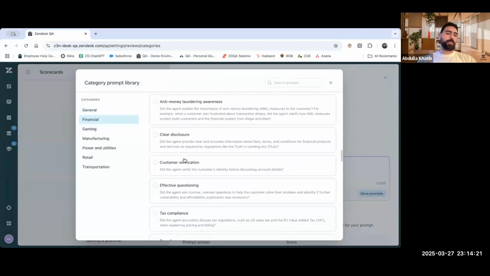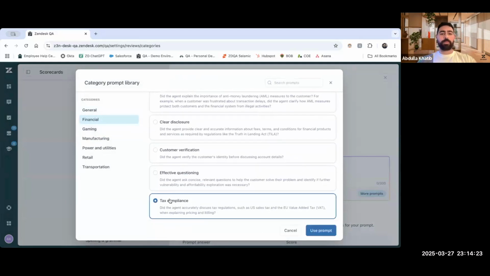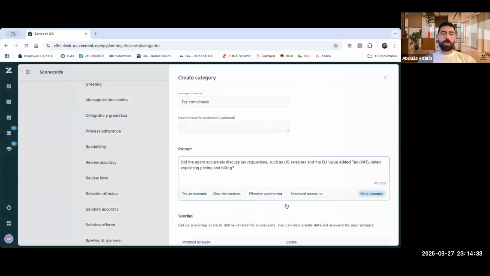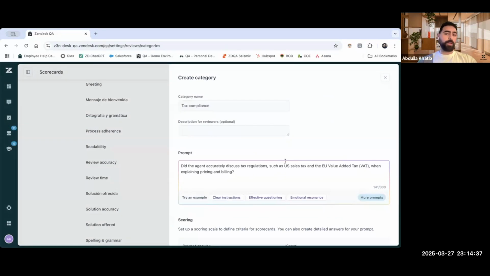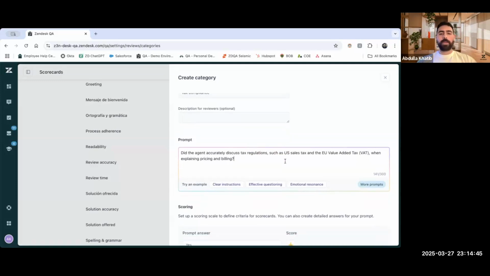So maybe again, we're sticking on the topic of compliance. Maybe tax compliance is something we want to do. So, did the agent accurately discuss tax regulations such as US sales tax and the EU value added tax, et cetera? Use this prompt. We have up to 300 characters where we can elaborate further if we want to add more context around our business needs. When it comes to, say, tax compliance, that can be helpful in formulating the prompt.